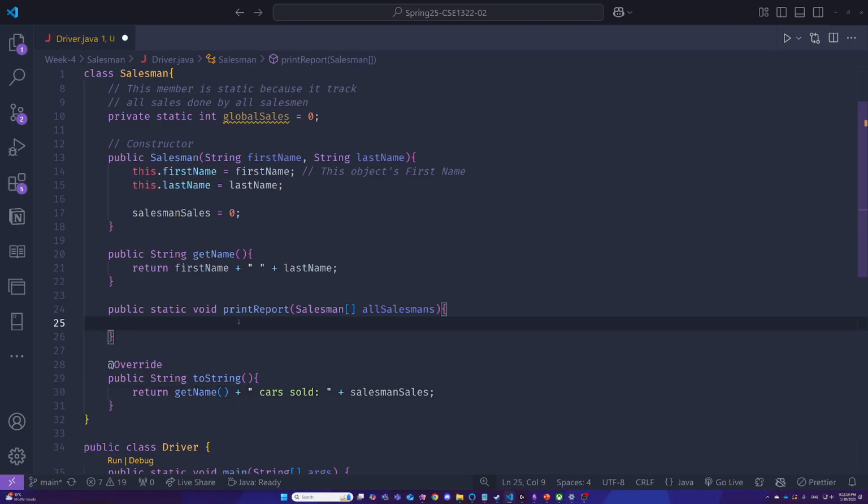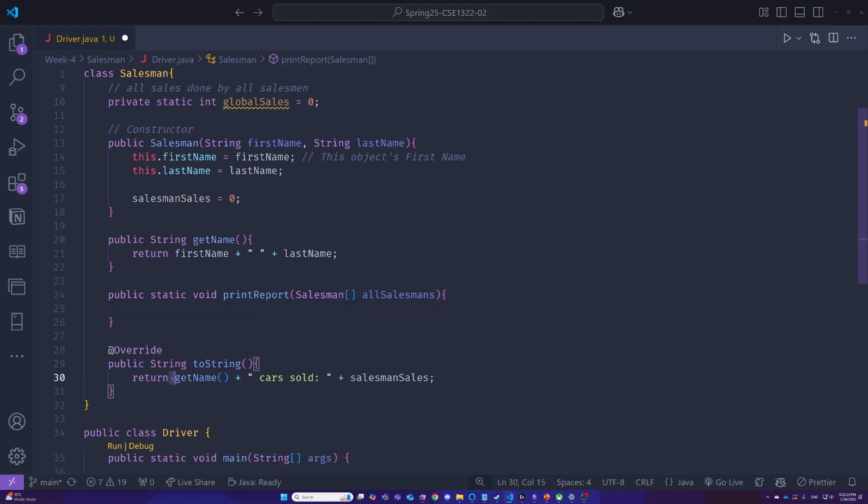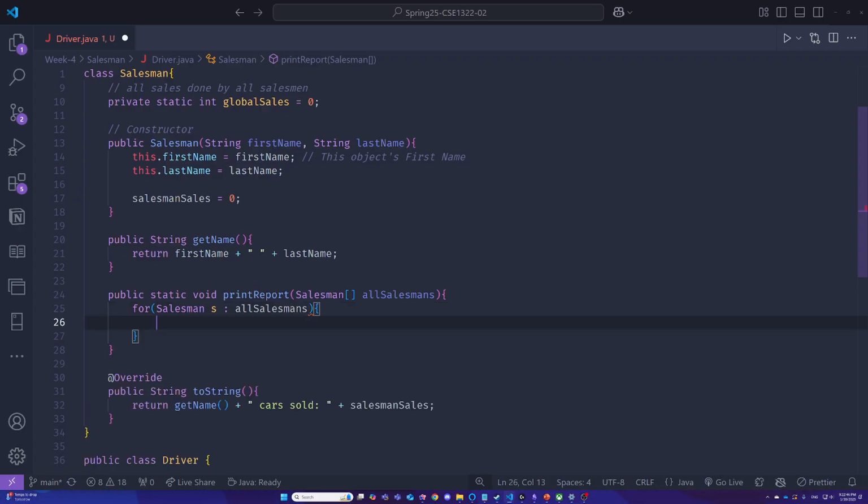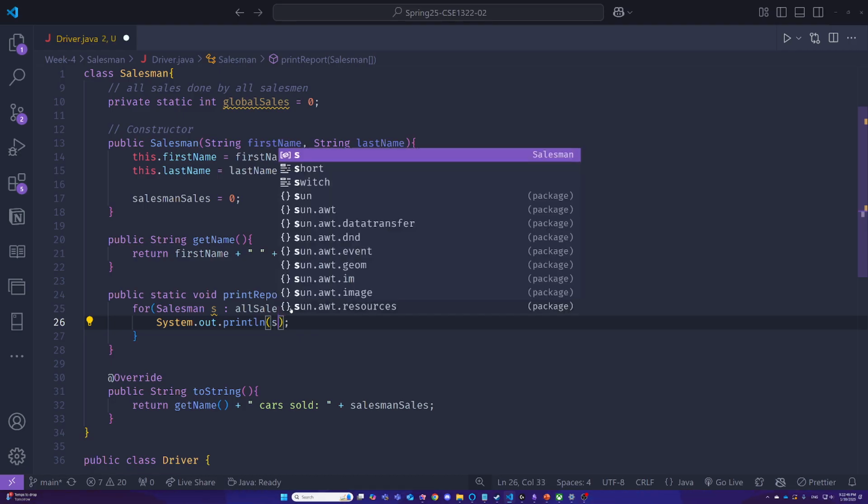So what I could do now is, here you have this array of salesmen, and I can safely assume that it's going to be an array of size 3, right? We're going to have 3 salesmen, and for each of them we're going to be able to print their name and how many cars they have sold. So I can create a for each loop here. Since we don't need the index, for each salesman S in all salesmen, I'm going to print S.